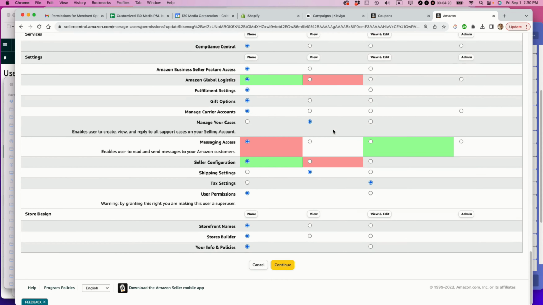Once you're done, go to the very bottom of the screen and click continue. You'll have to review all this stuff again, all the changes you just made, and they'll be highlighted in red and green. And if you're okay with that, save changes, and you're good to go.